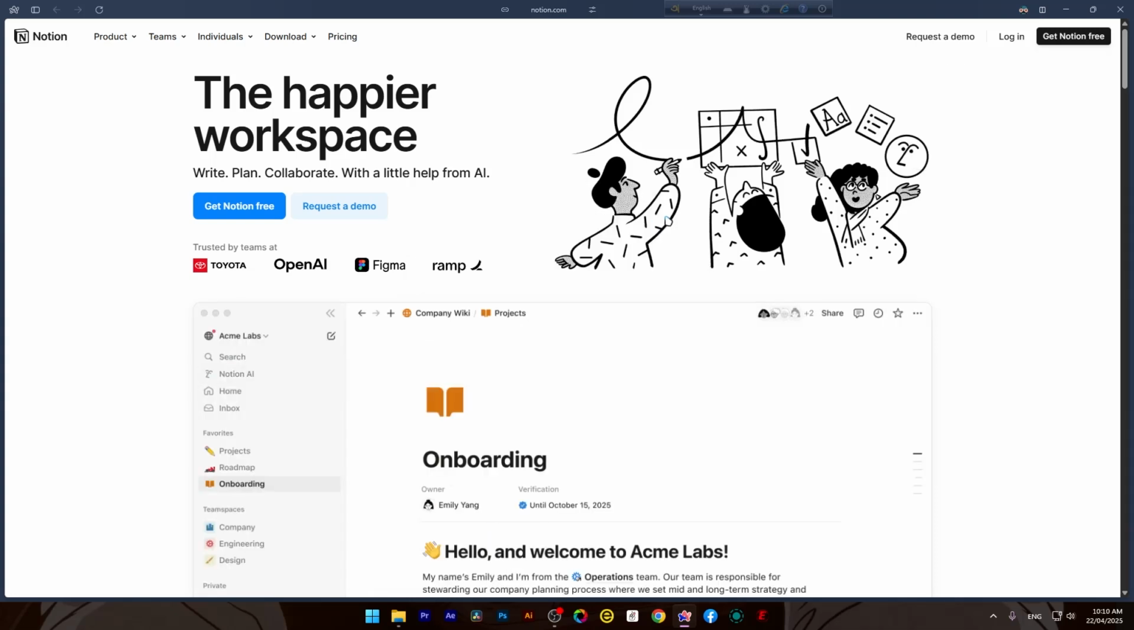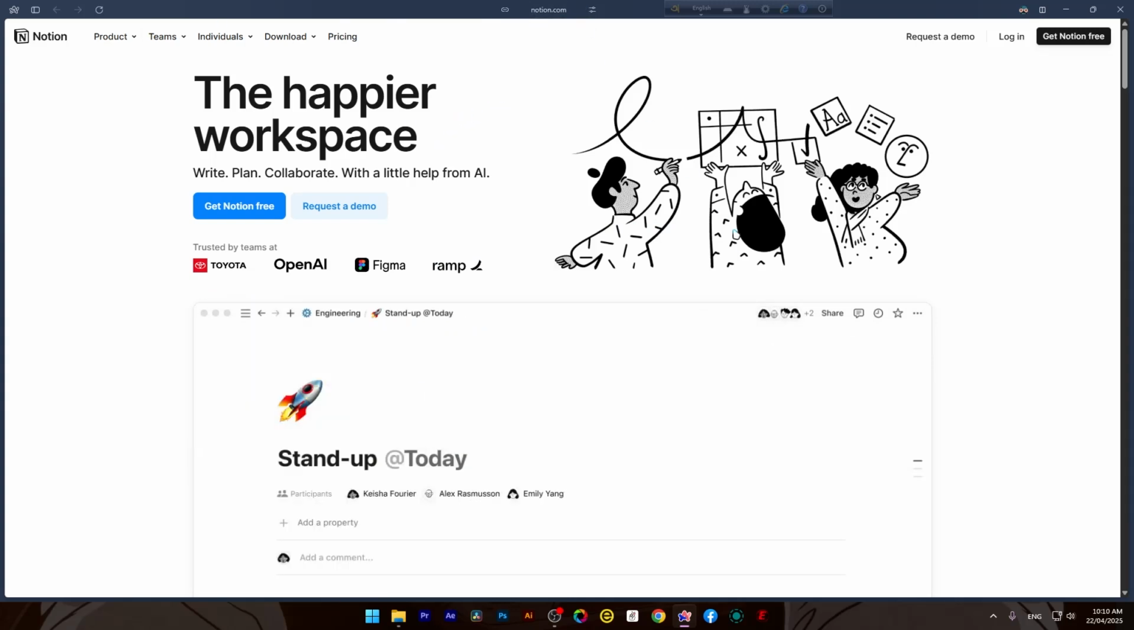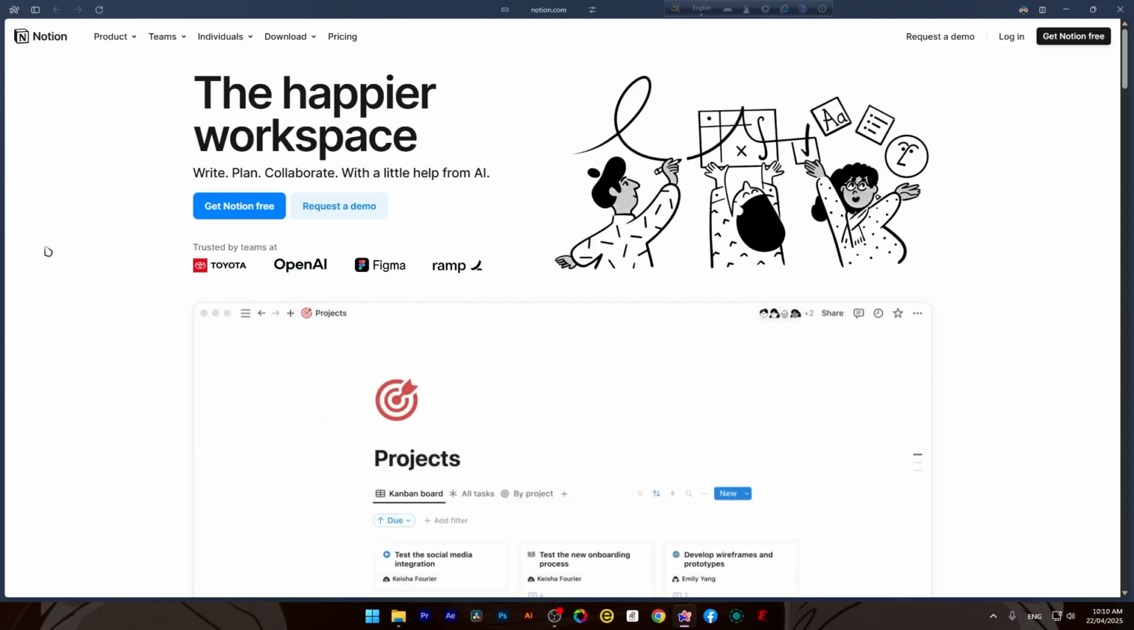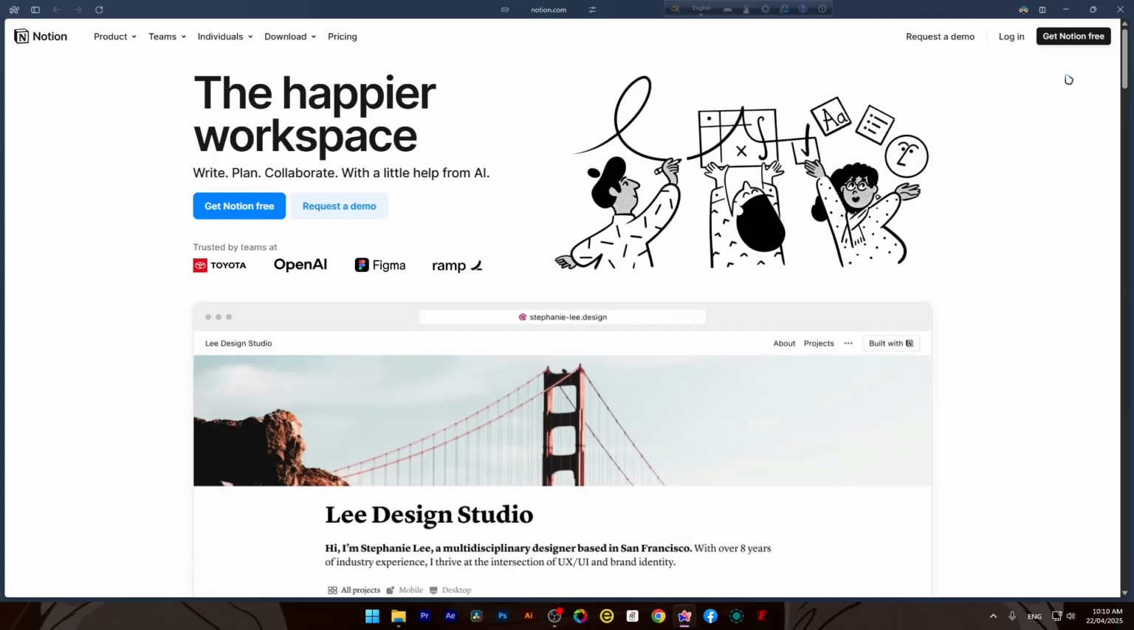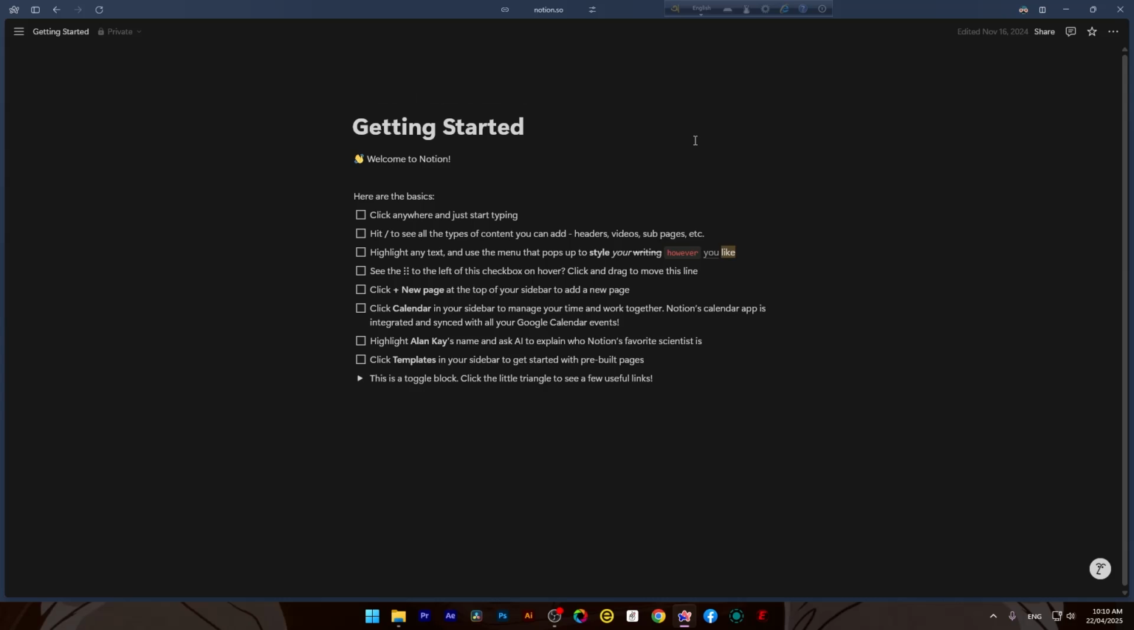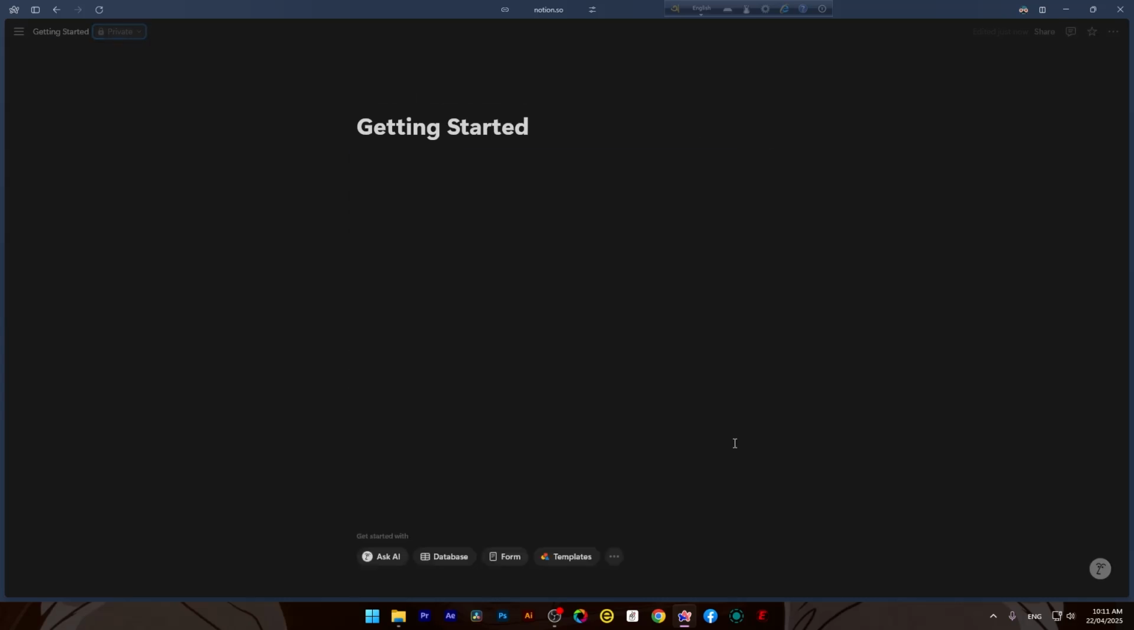First things first, just come to this website. If you want to use the app, just simply search for the Notion app and you will find it. So I'll just click on Get Notion Free and log in with one of my emails. You will be taken to this page. I just simply delete everything, and that's it.